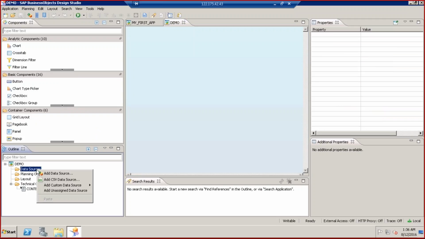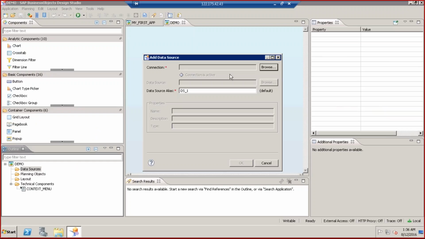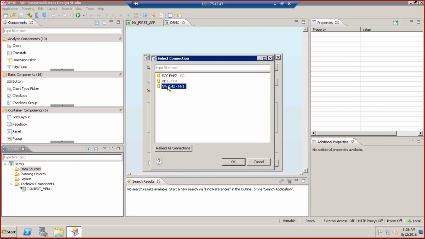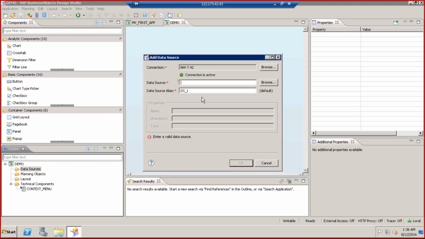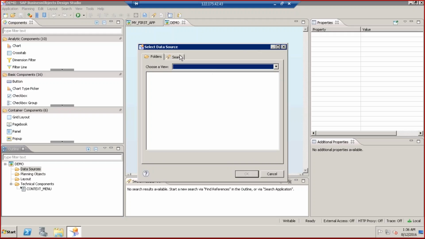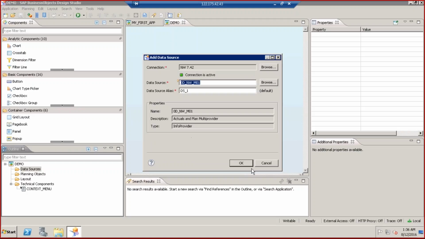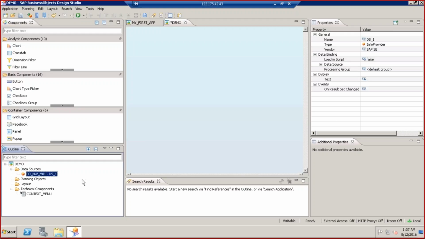So let's add some data source. We go to the data source. We browse the connection. Again, I'm going to connect with BW. And here I'm going to browse the source. Let's search it, and I'm going to search the same info provider. Let's say okay. You can name it anything, so let's keep the default. So this is the data source. Now if you wish to see what are the contents of the data source, you click here and then go to the edit initial view.